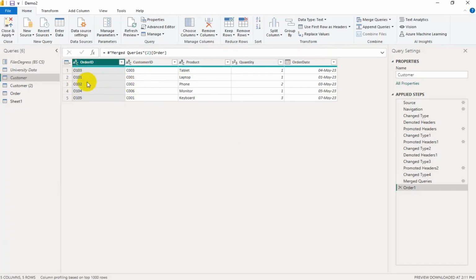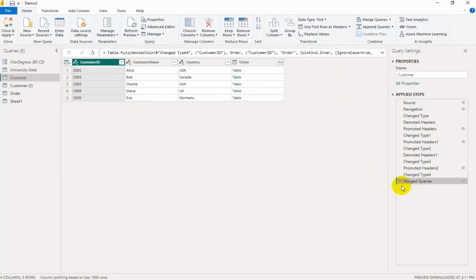Okay, I'm not talking about this one. I'm talking about this thing. So it will show the matching result only there. I just go back.